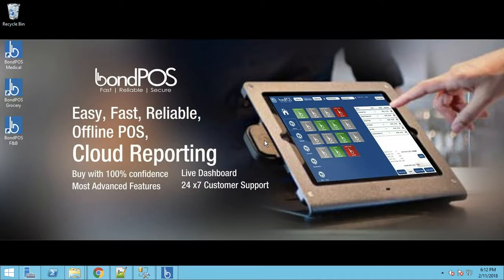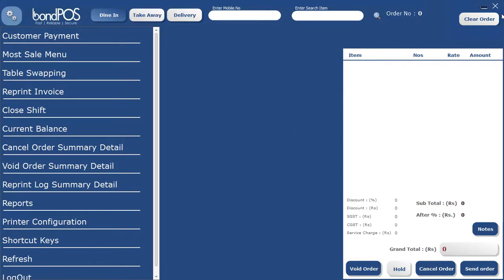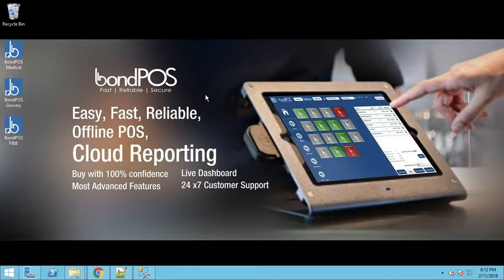We are going to start the demonstration for BondPOS Gold Plan now, F&B. So F&B Gold Plan will first show you how to upgrade. So this was the BondPOS Silver Plan. We'll just close this right now.